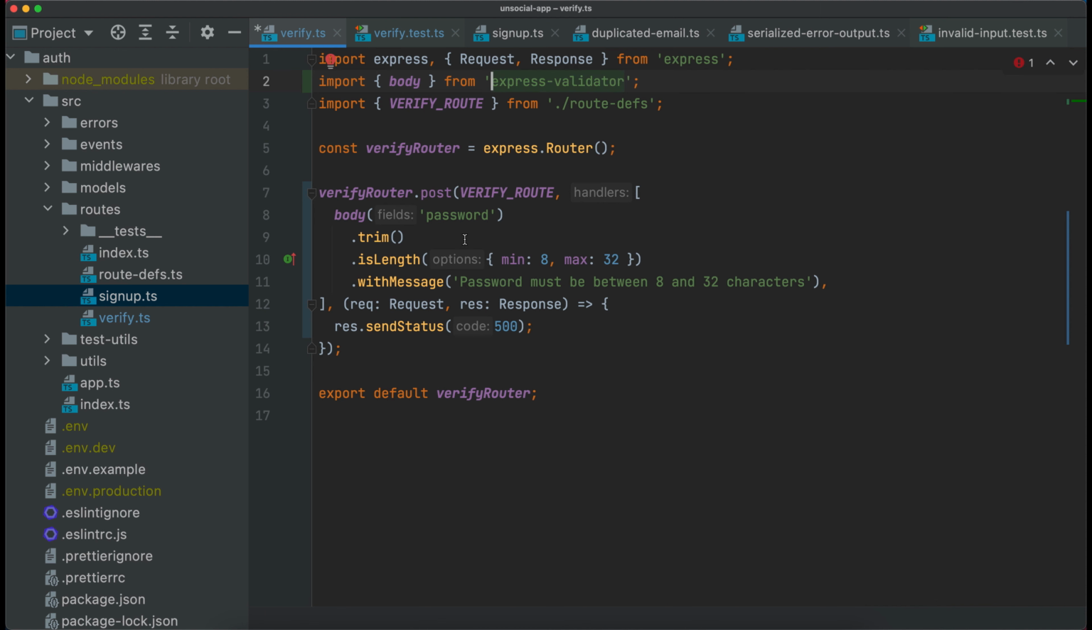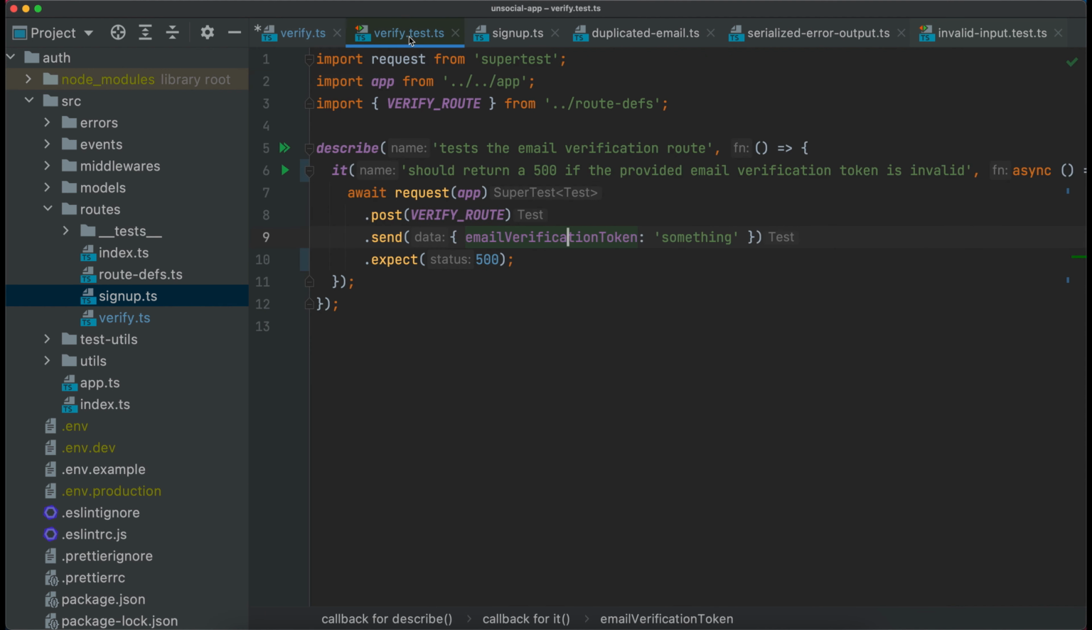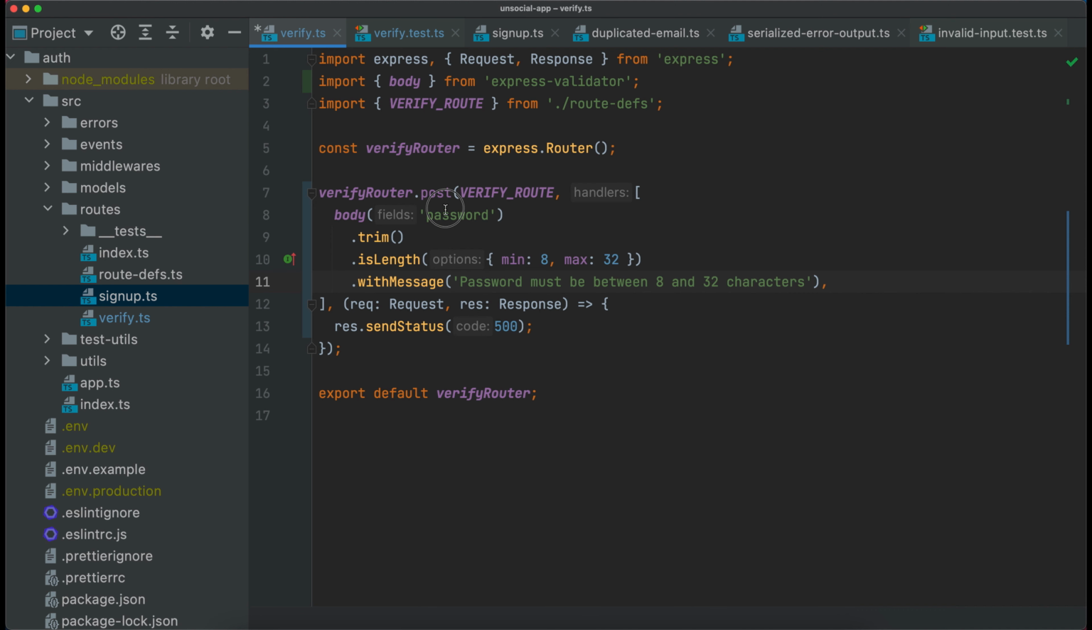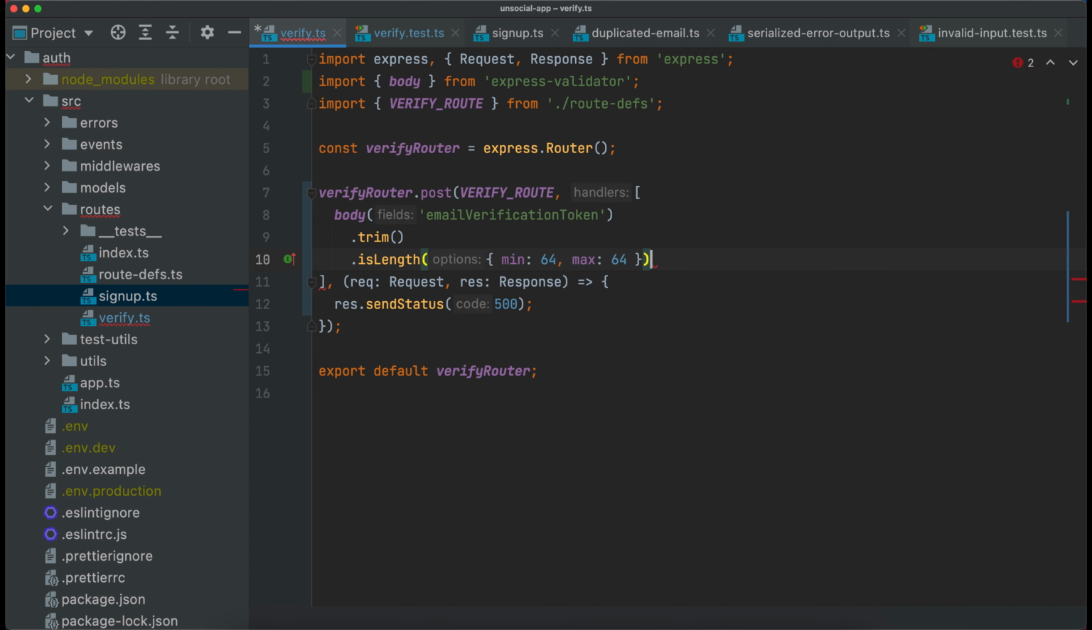Okay, we can now change this to, instead of password, simply say email verification token. And here, what I want to have is a minimum length of 64 and a maximum length of 64. Okay, and I don't need a message in this case because I will send a simple verification status failed to the user upon failure of validation.